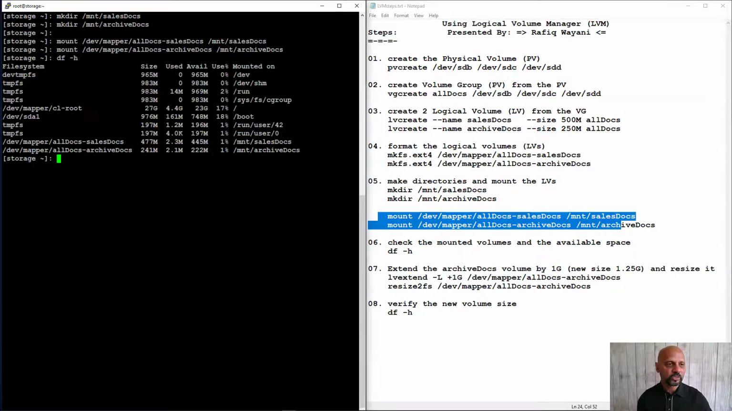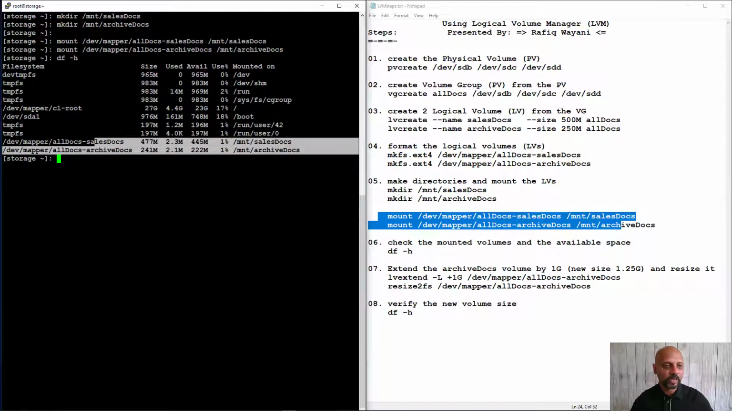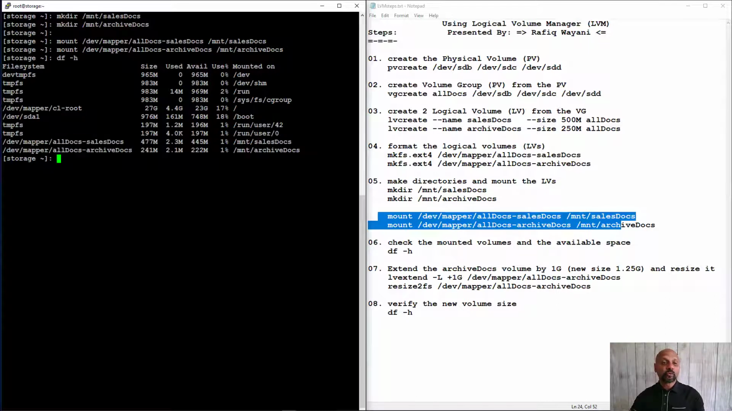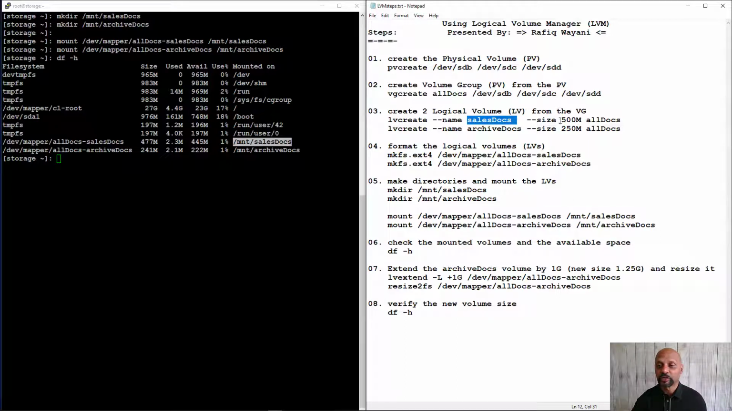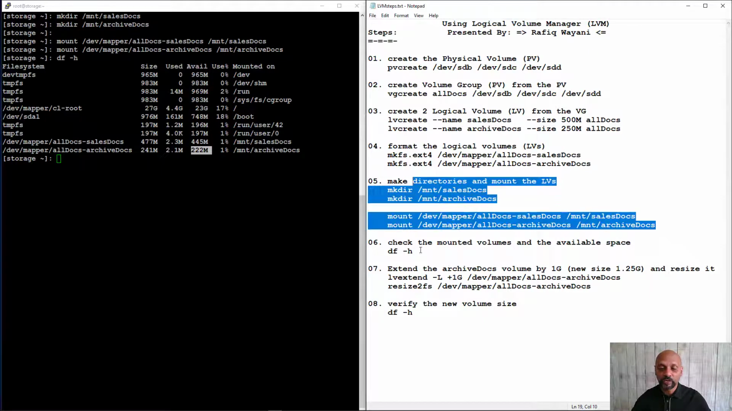Then I'm going to do a df -h. Take a look at what I got. Here are my mounted volumes. See them? If you notice, I've got 445 megs of available space on the one that I created 500 megs worth, which is sales docs. I made sales docs 500 meg, remember? And it's telling me that I've got 445 meg available. And I built a 252 meg archive docs that it's given me 222 megs, so the rest is overhead. So far, so good, isn't it? I check this space right there.